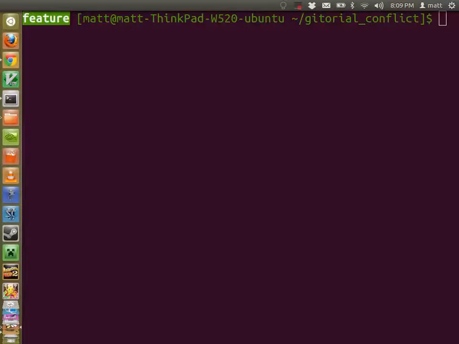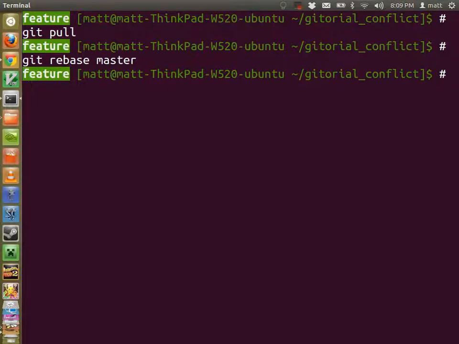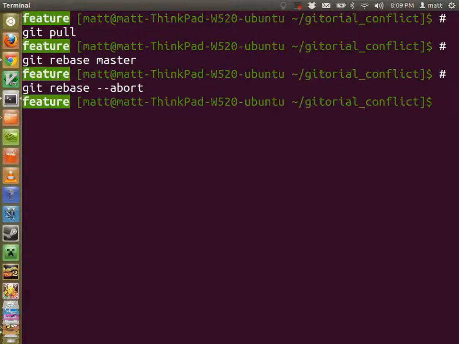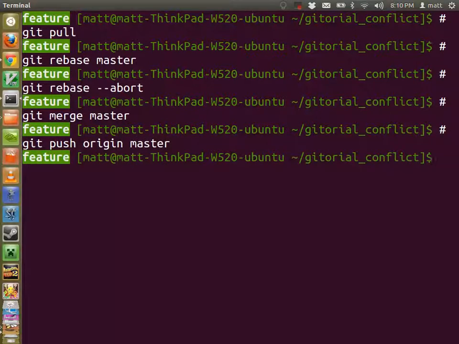Yeah, so a typical flow would be to pull in changes, you try to do a rebase to master if anything's changed, and then if there's any conflicts, you do git rebase abort, and then you merge instead. And finally, you push your changes. Beauty. And that is the recommended workflow for sats.